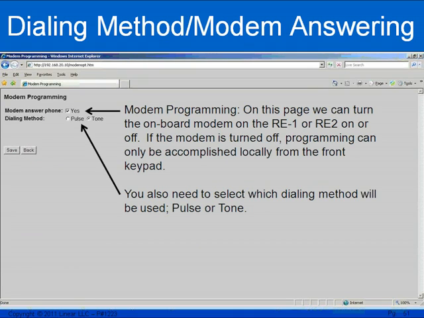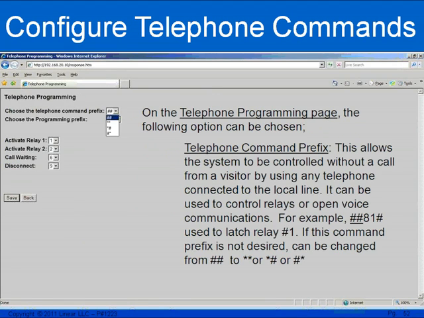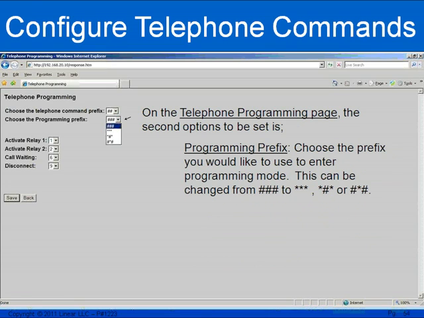Configure telephone commands. On the telephone command page, the RE-1 or RE-2 can be controlled without a phone call from a visitor by using a telephone that's connected to the local telephone line. For an example, #81# would be used to latch relay number 1. If ## is not desired, it can be changed to ***, **#, or #**. Also, the programming prefix. The factory default is ### to enter programming. If that is not desired, it can be changed to ***, **#, or ###.